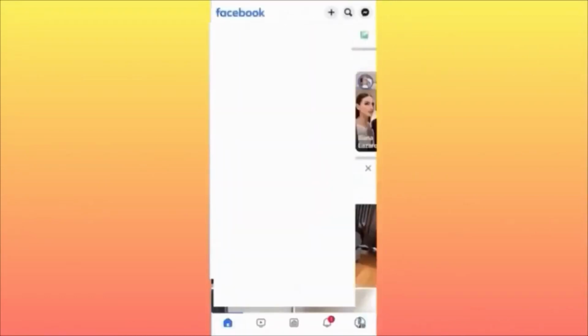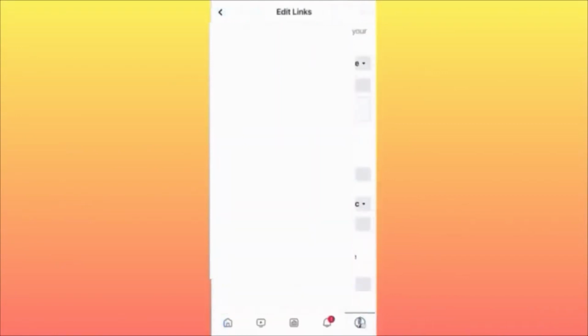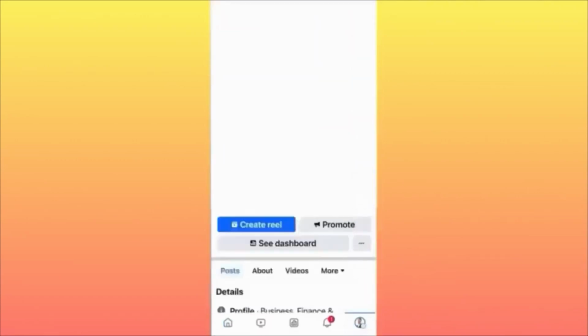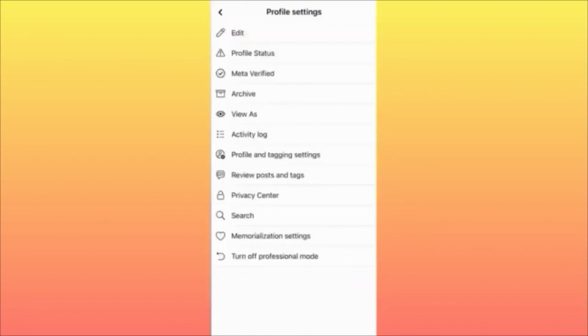You want to click on the lower right corner where your profile picture is. When you click on your profile picture, you're going to be sent to your account. When you're on your account, you will see that you have the 3 dots option as a button on the menu. You click on it, and then you want to click on edit.